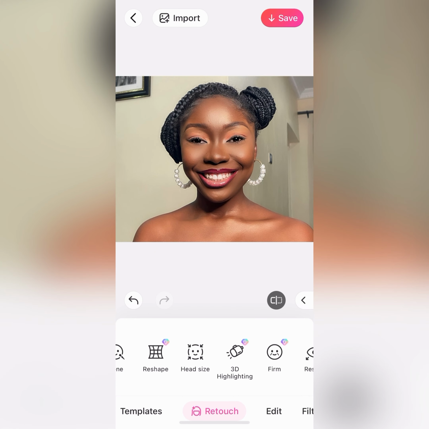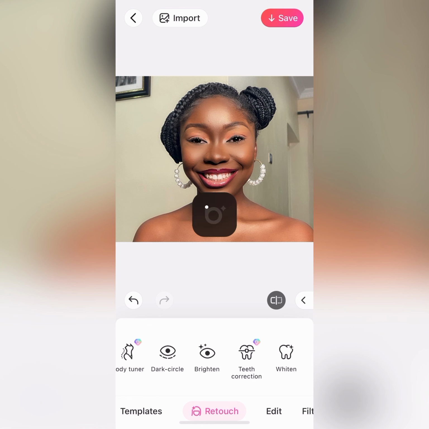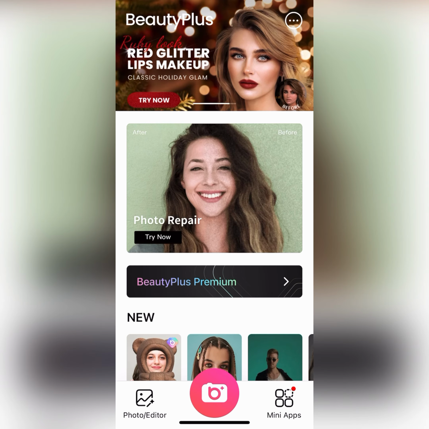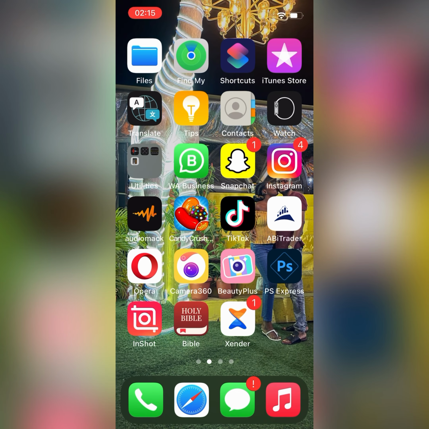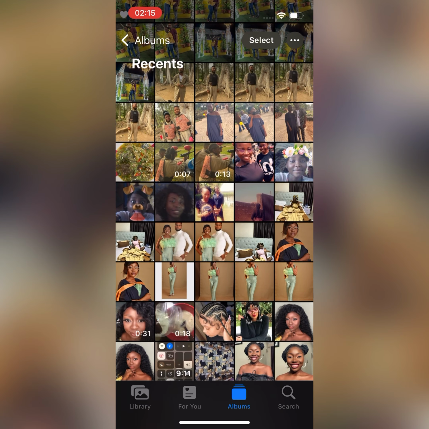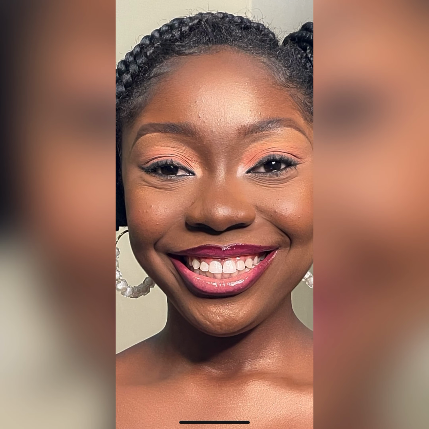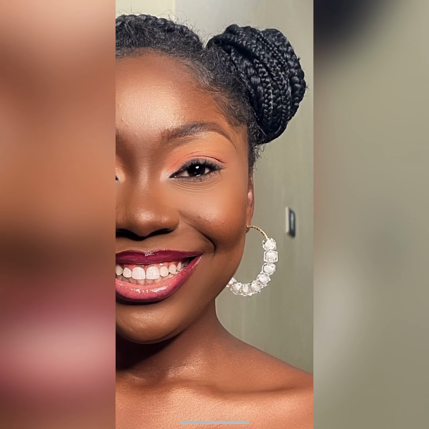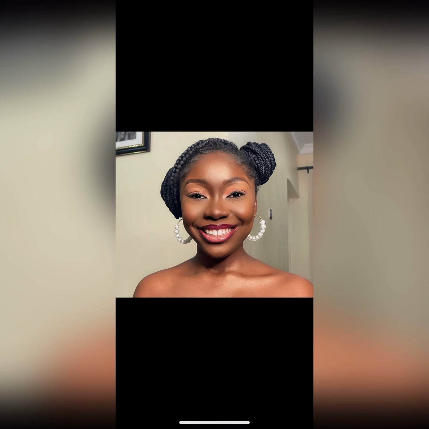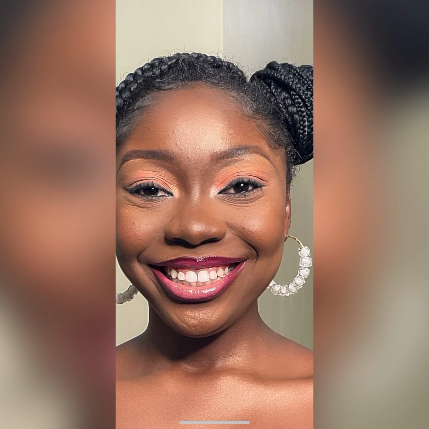This is just basically what I do. You save, then you're good to go. So I want to show you the before and the after picture. This is the picture I edited with Camera 360, but that will be my before, and I'll be using the one with Beauty Plus as my after for now. So you can see the difference. Look at skin. Who is your makeup artist? Can you see the difference?